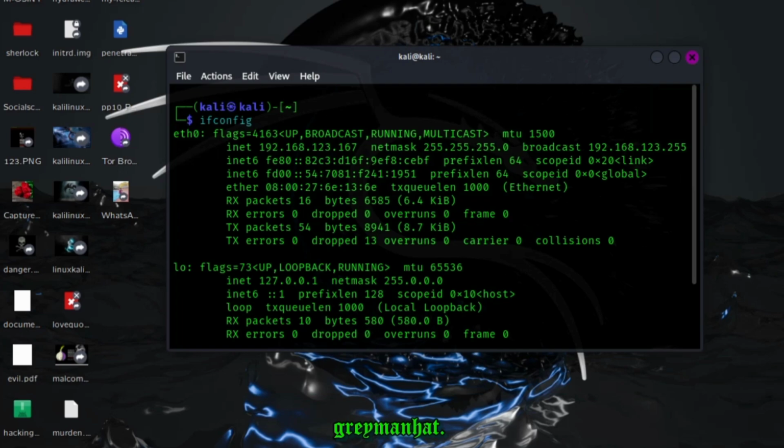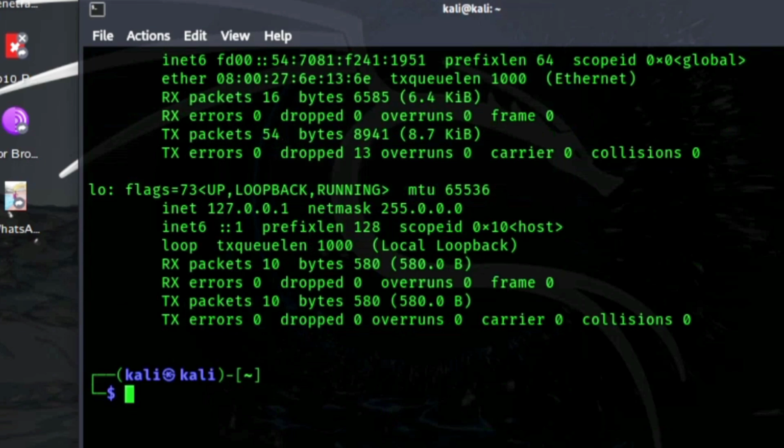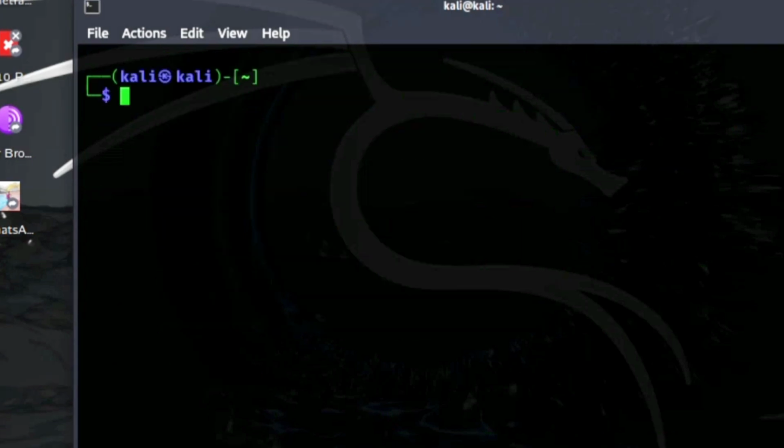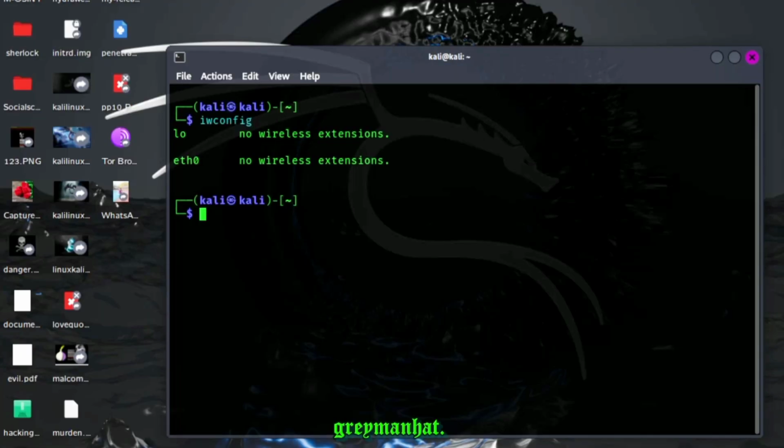Command number 2 is iwconfig. This command checks for wireless network devices. The information you can glean from this command is particularly important when you're using wireless hacking tools like Aircrack-ng. Using the terminal, let's take a look at some wireless devices with iwconfig.